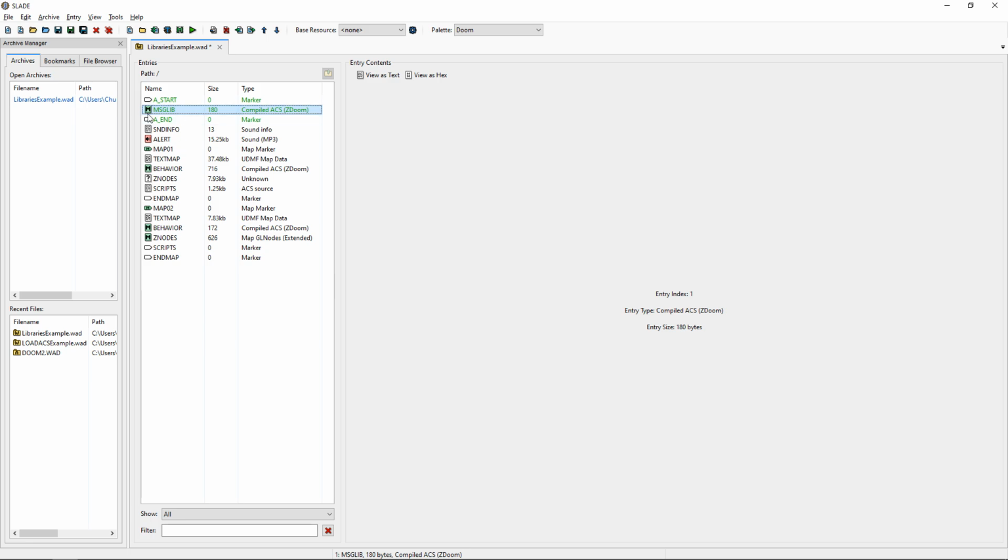So your compiled library ACS lump file should be sort of sandwiched in between the start and the end markers, just like this. And as far as Slade is concerned, I believe we are pretty much complete. So that's all we really need to do here. So that was short and simple. You just put the compiled file in here, add the 2 markers, make sure they're at the top and that they are positioned like I have them here, and that's it.